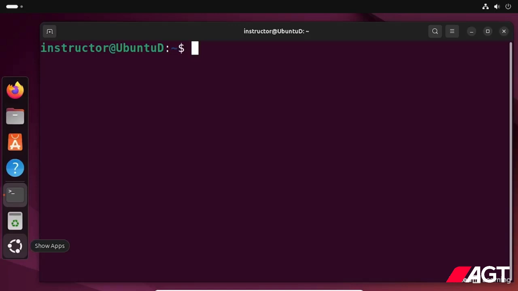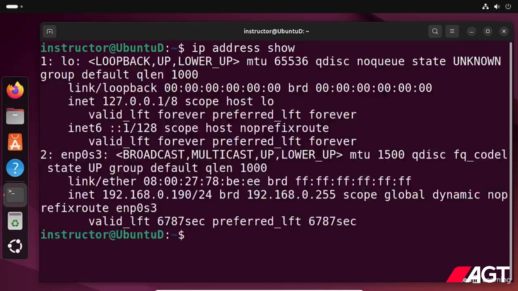Let's try some basic commands with tcpdump. We use ip address show on Ubuntu to find out network interface details. Press enter. You can also get a similar outcome with tcpdump. Type tcpdump -D, press enter.